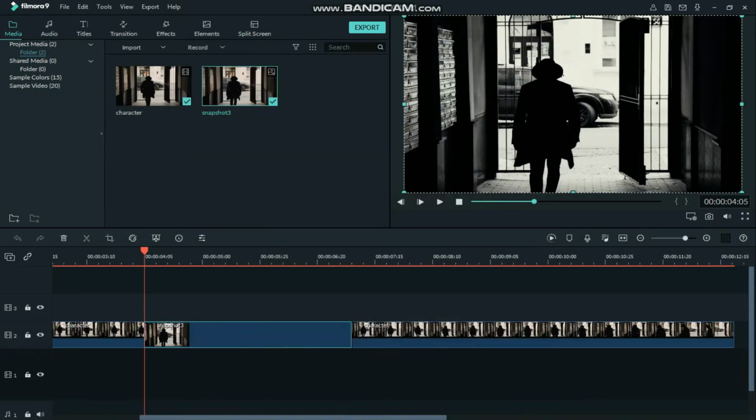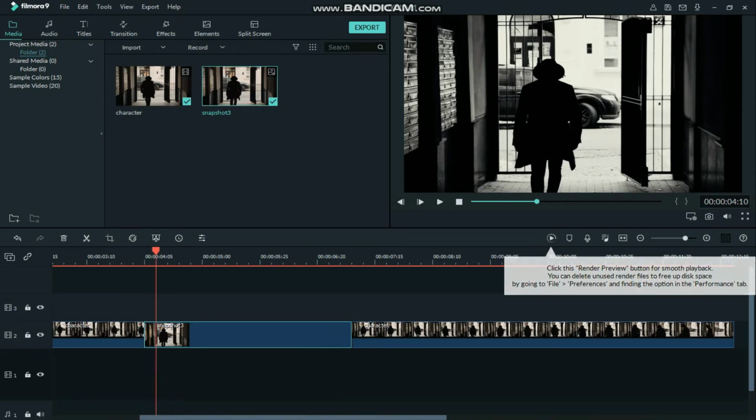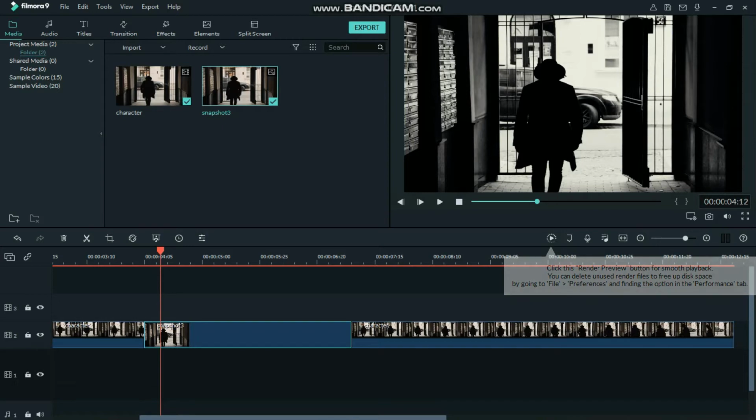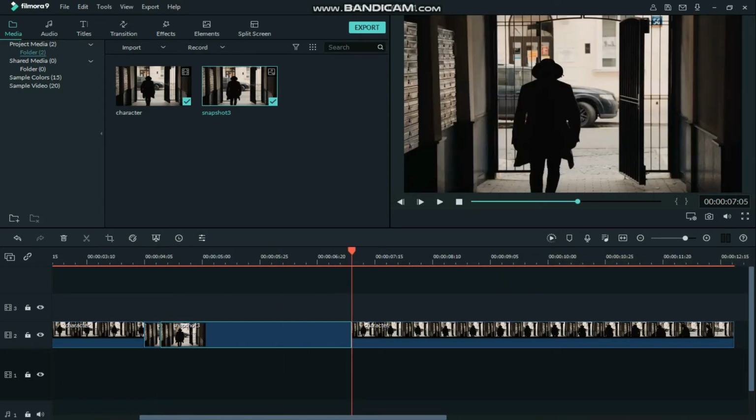Now we will cut 7 frames at the start. And at the end of our photo. So with your arrows move 7 times. Do the same at the end of our photo.